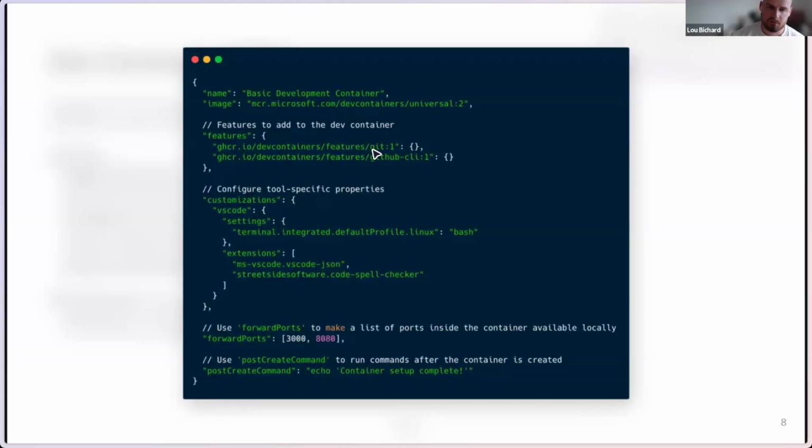So you can see here we're actually installing Git and things like that into the container, or for instance, the GitHub CLI. GitHub CLI, if you're not familiar, does things like pull requests, and it's kind of like a replacement for the GitHub UI, but you can actually do that via the CLI.